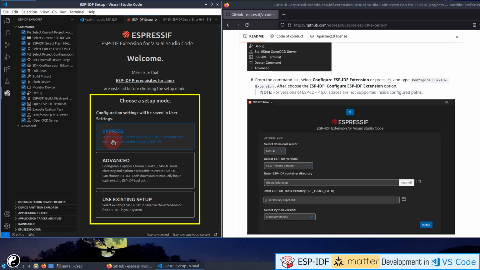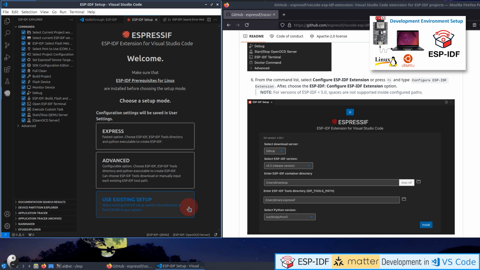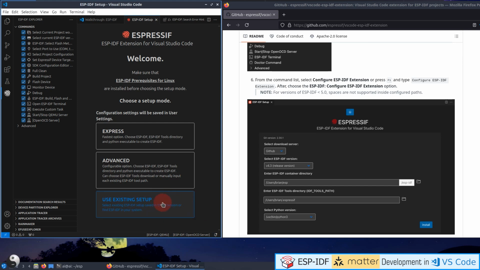So these 3 are setup modes. Express, which is the fastest option, then Advanced, and use existing setup. Choose according to your system configuration. In our case, we have already installed ESP-IDF via the command line method, if you recall our previous videos. So we will choose this third option.